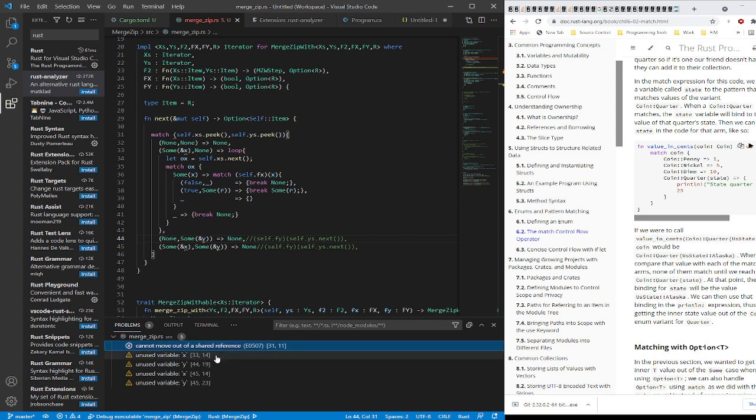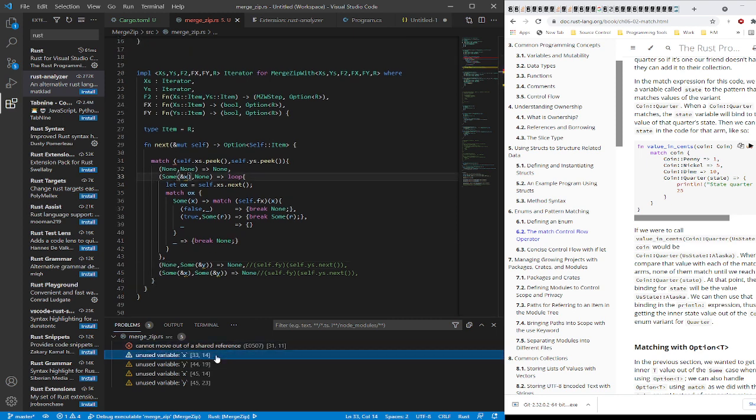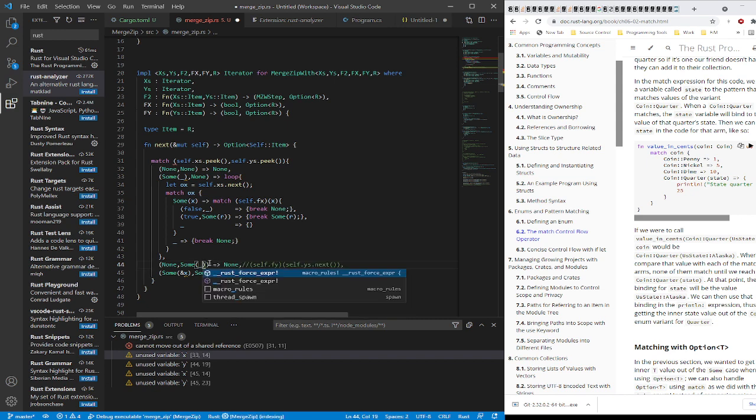Cannot move out of a shared reference. Unused x, y. So some x is actually not being done here. So I could actually go sum of don't care. And I could do sum of don't care here either, because that's actually going to be the parallel case. And I actually can do the same thing here because all this outer switch is really doing is putting me in one of the three cases.